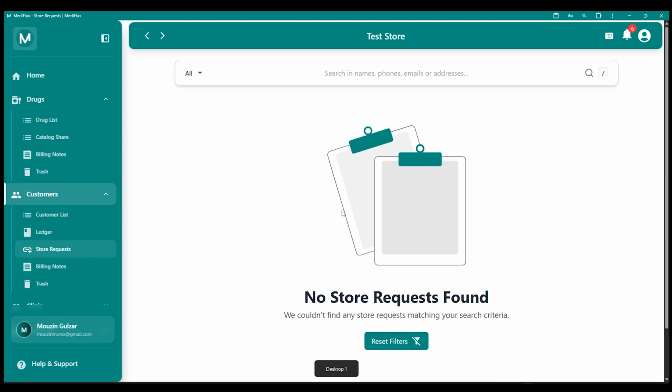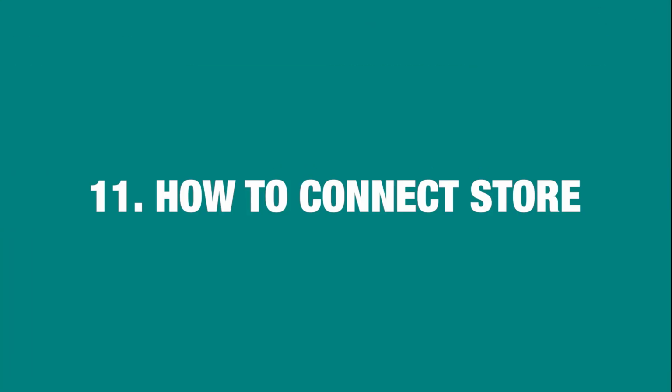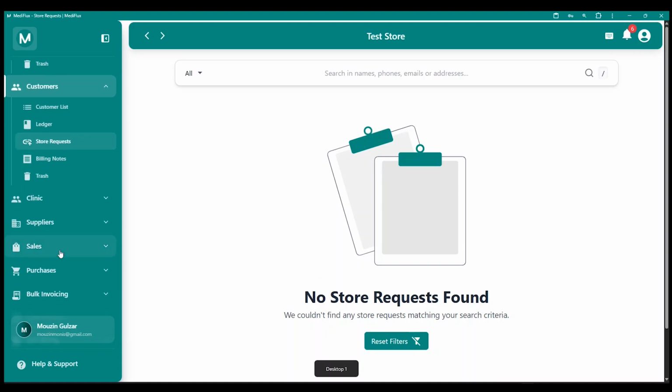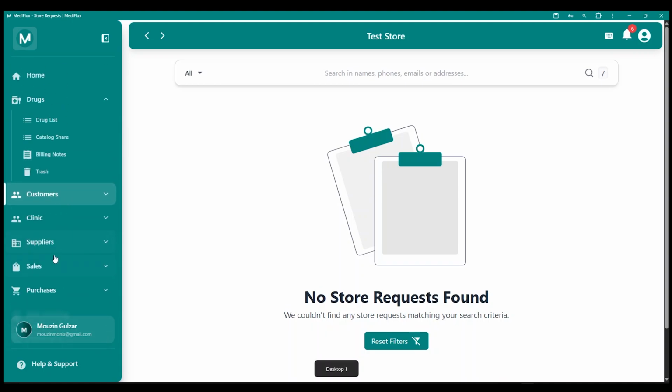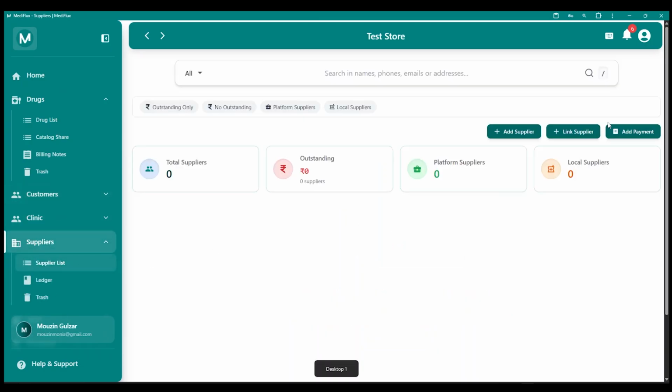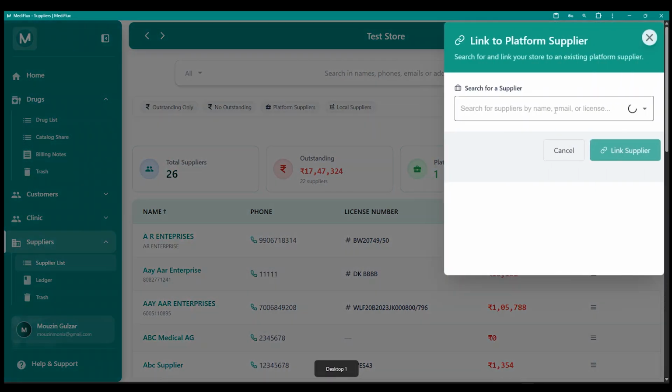One very important thing that I missed here is how to connect the stores. That is in the store requests. Okay, and only a retailer can initiate this transaction. If you are a retailer, you just have to go to the supplier list. Here you will click on link supplier. Once you enter any detail, supplier name or his email or his license number, you will get to see it here, and you can click on link supplier.